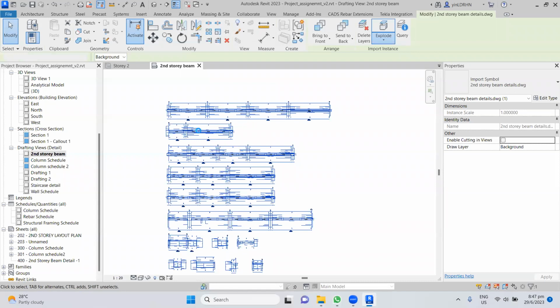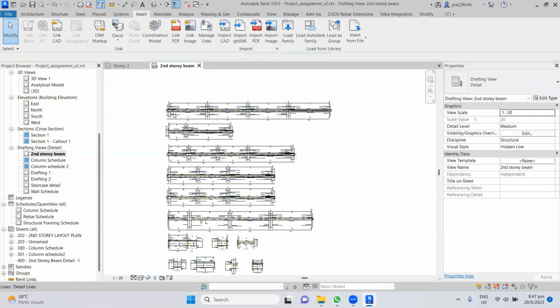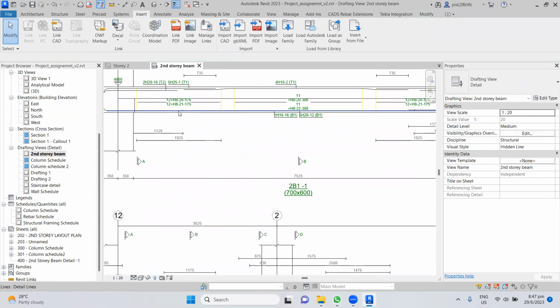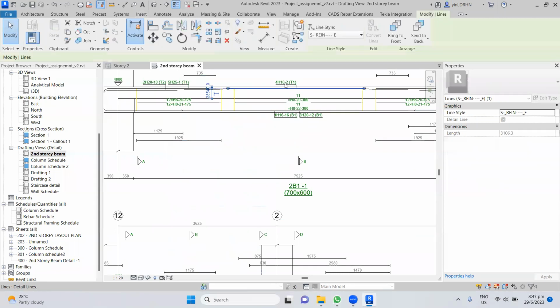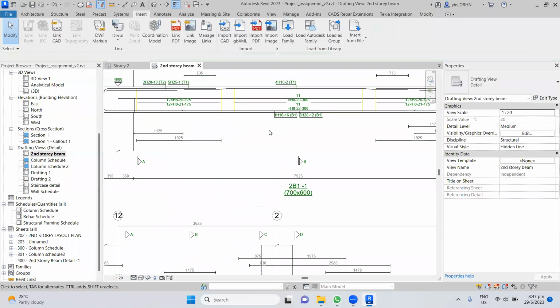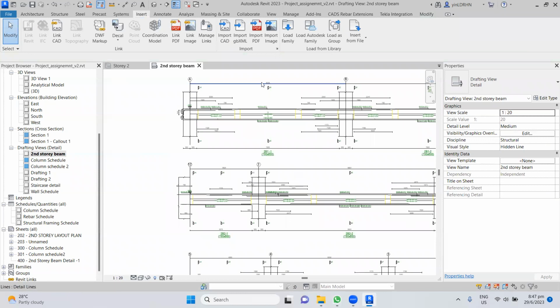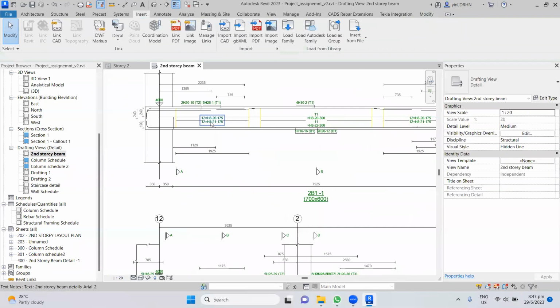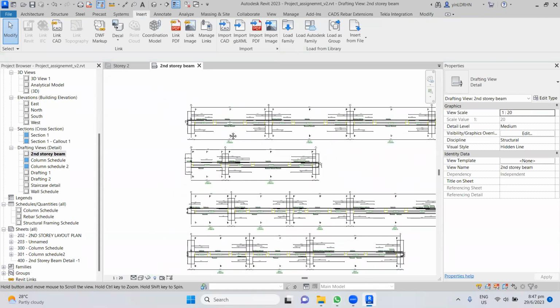Okay, now you can see, right? You can select the lines or text, so you can edit it. You know how to edit this one. We already learned how to edit the details, right? So then you can edit it.